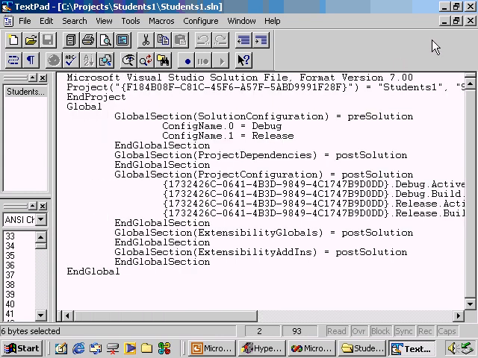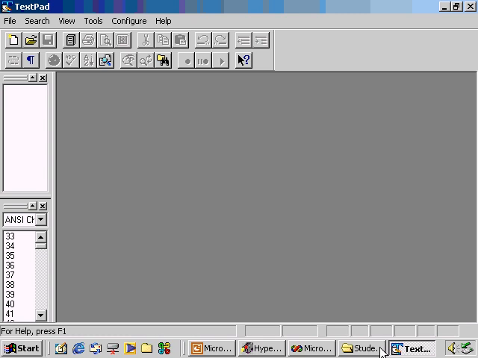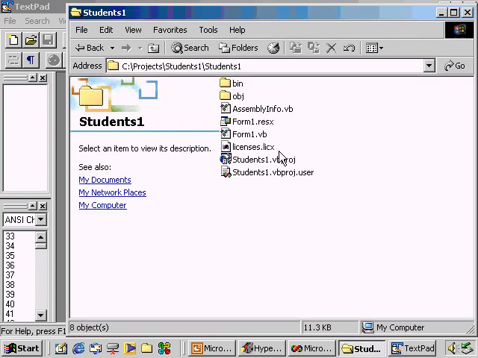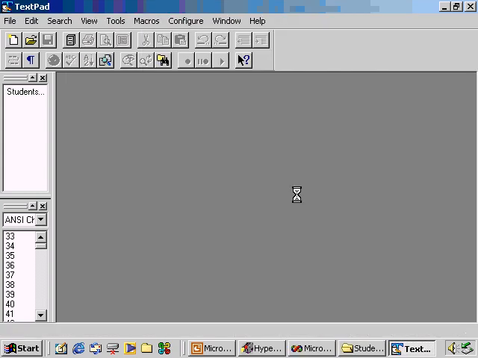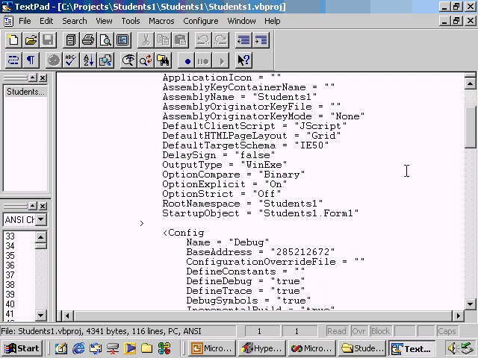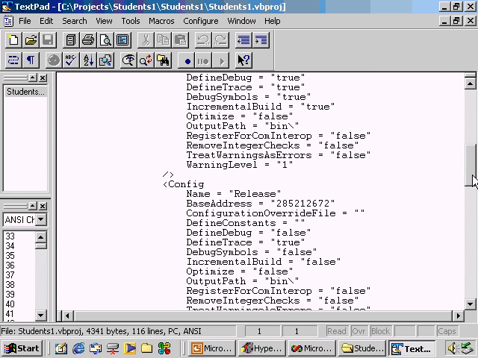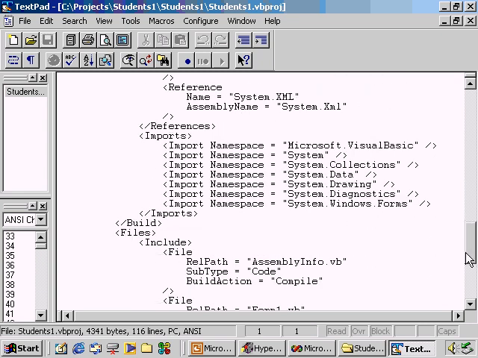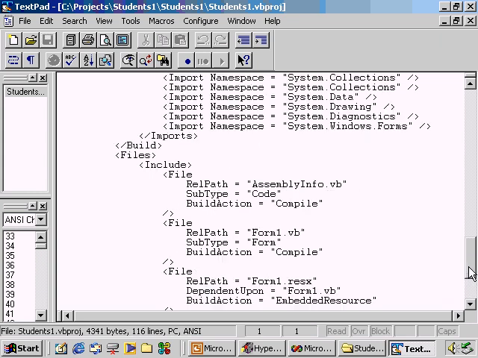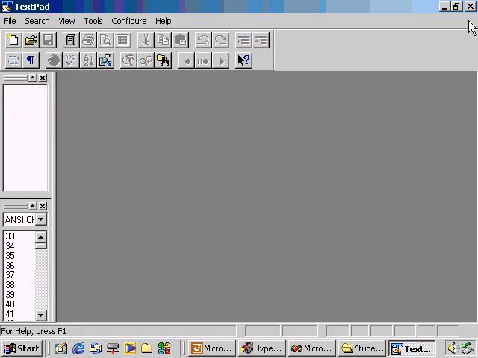What's nice is that these are readable and even alterable using a text editor. If we go into the Students1 directory, we'll see our project file right here. You can open that up in TextPad. We'll see it's a Visual Basic project, some versioning information, all kinds of information. We obviously won't go into each of these options, but there are a lot of settings, and as you build more sophisticated applications, you may want to alter some of these settings. Typically, you don't want to alter them outside of Visual Studio, however.